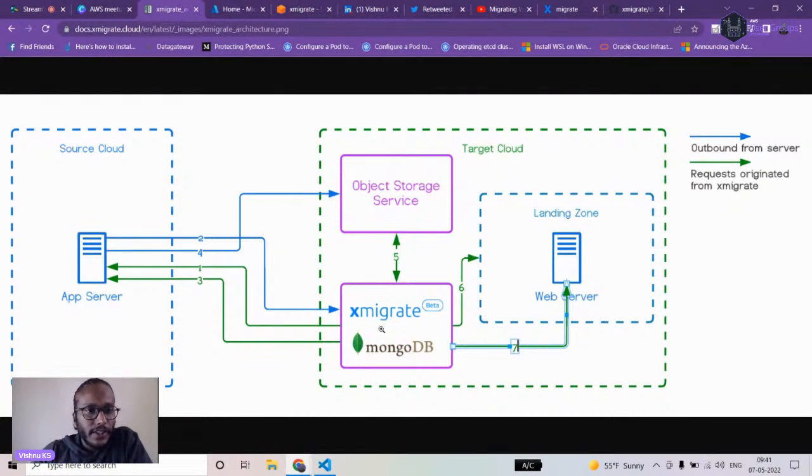So this is the architecture of Migrate.cloud. Here you see the source cloud and the target cloud. And in the target cloud, we will have these components over here. So ideally, the ideal way of doing a migration with cross migrate is to deploy the cross migrate application to a server in the target cloud. So we have it here, and it will also have a public IP, as I mentioned. And when we do the migration, it will be communicating.